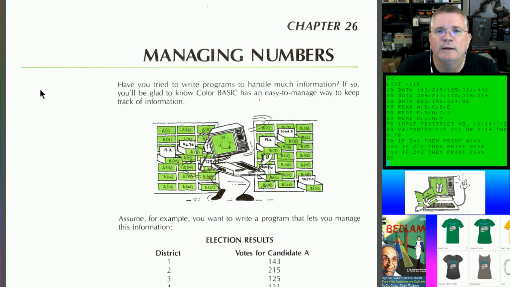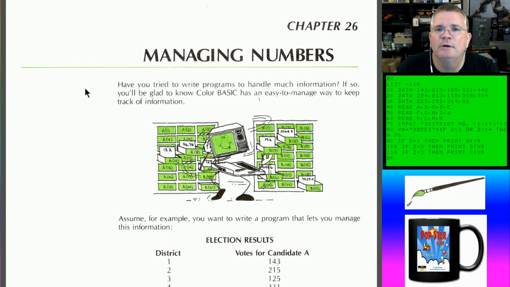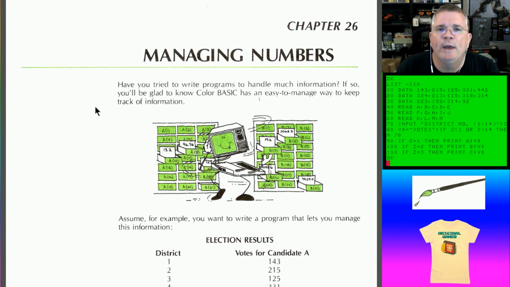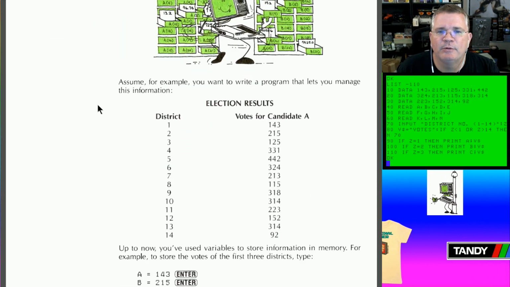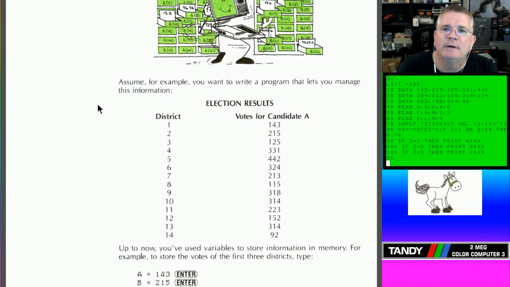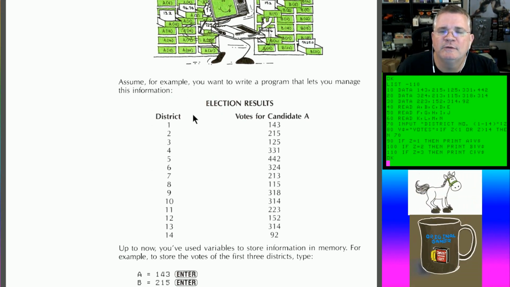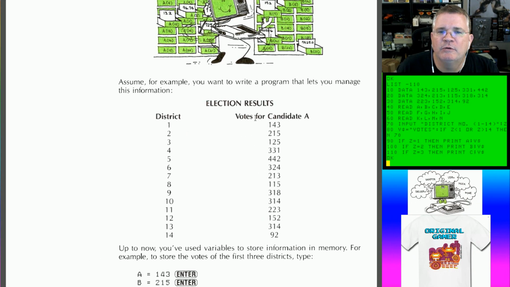Have you ever tried to write a program to handle much information? If so, you'll be glad to know that BASIC has an easy to manage way to keep track of information. And so now we're seeing an example here of some election numbers. Assume, for example, you want to write a program that lets you manage this information. There are 14 different districts, and each of these districts received a certain number of votes for candidate A.